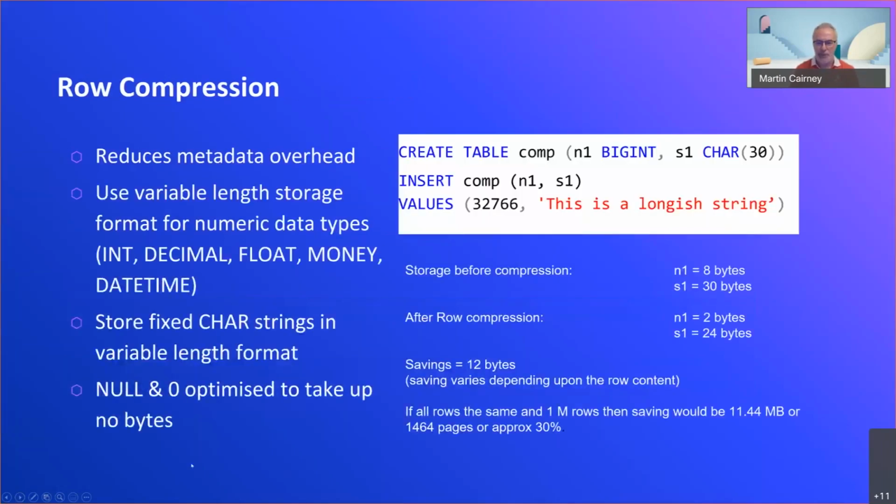So row starts quite simply. It'll basically go where you've got fixed length fields, can I reduce those by changing them to a variable length and storing them that way, only storing what's actually needed rather than the full allocation of bytes for that particular data type? Again, I'll look at it and say, if I've got a bigint, but all my values are small enough to be in a smallint or a tinyint, again, I can do that and reduce the storage required for that.